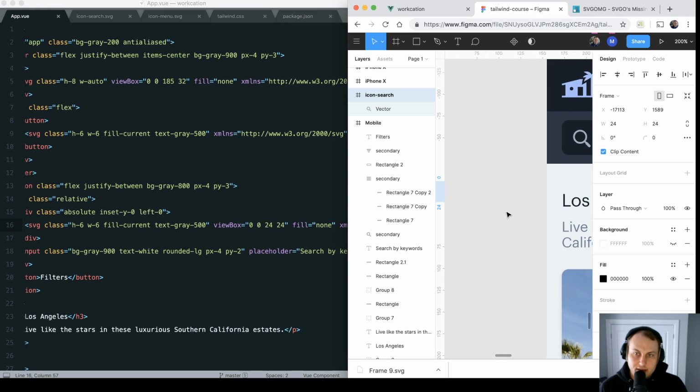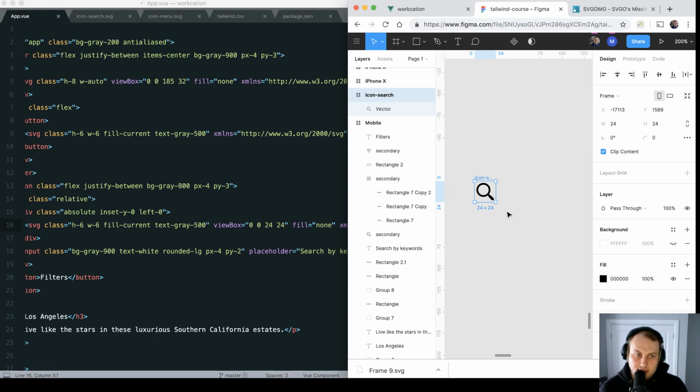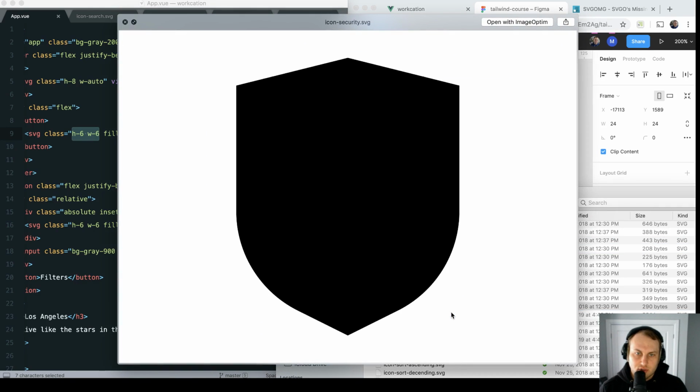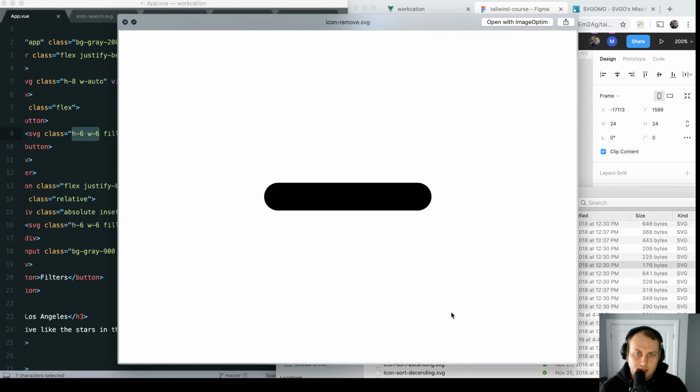The benefit of having everything on the same size artboard is that when I use utilities like H6 W6, I can use the same size on any icon, and those icons are going to be rendered at the correct relative size to each other. You can imagine that certain icons just don't take up as much space. For example, this remove icon isn't even square. It's going to be like 12 pixels by 2 pixels or something, which makes it very hard to size with Tailwind utilities because we can't maintain the correct aspect ratio.